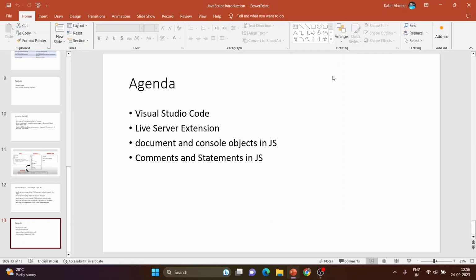In today's video, we'll learn a few more topics about JavaScript. So first we'll see how we can download and install Visual Studio Code, which is basically an IDE or editor where we can write our HTML and JavaScript code. Next, we'll be seeing what is live server extension and how we can use it with Visual Studio Code editor. Next, we'll see document and console objects which are available in JavaScript. And finally, we'll see comments and statements in JavaScript.